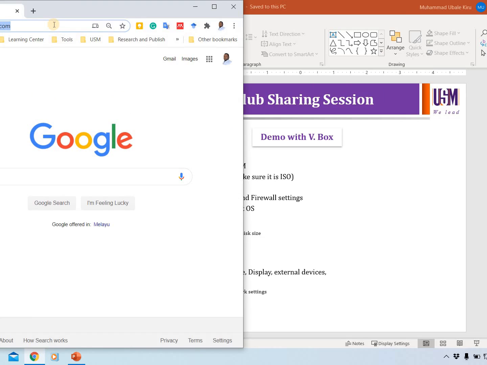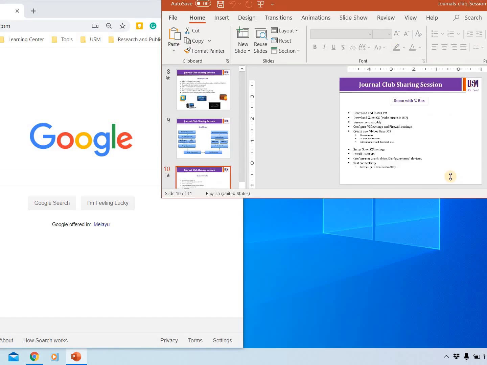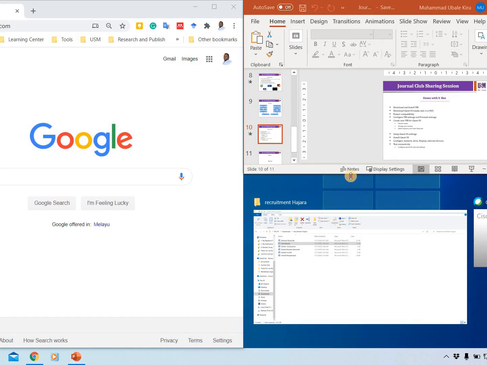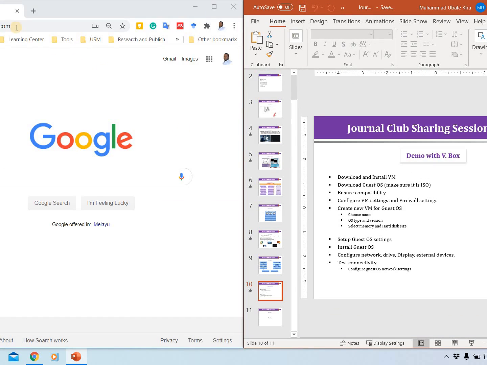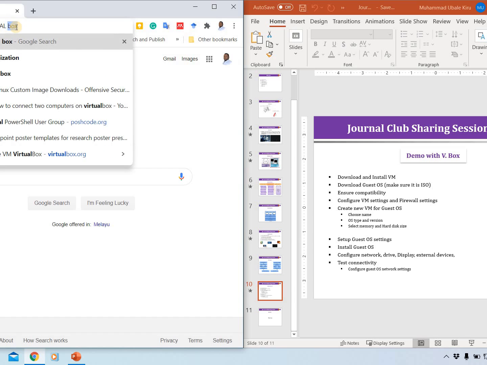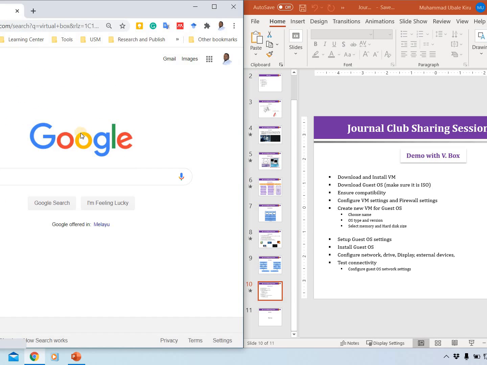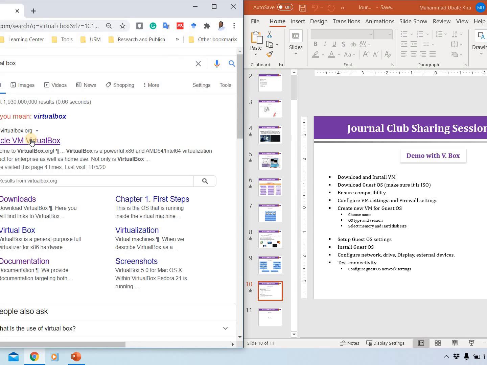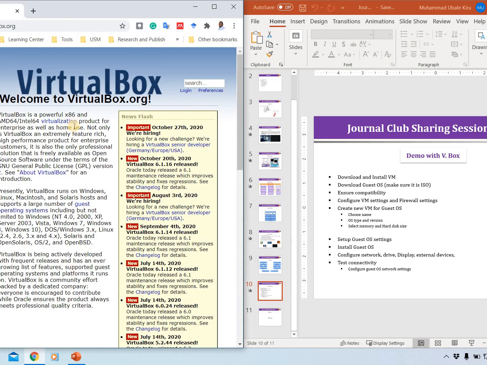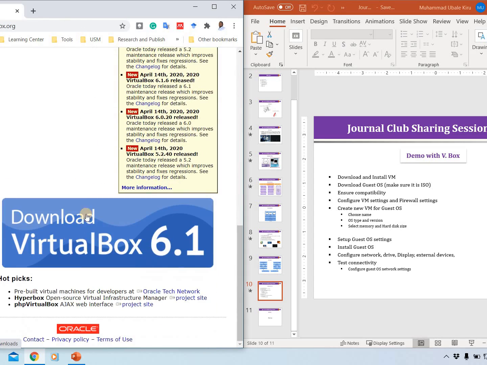Okay, so I can just look for any of the virtual system products. Let me just divide my screen. Okay, so first I'm going to download a virtual system, let's say VirtualBox, and this is the website for VirtualBox. I can go directly to download, or you can just go and have a look at the website and everything.